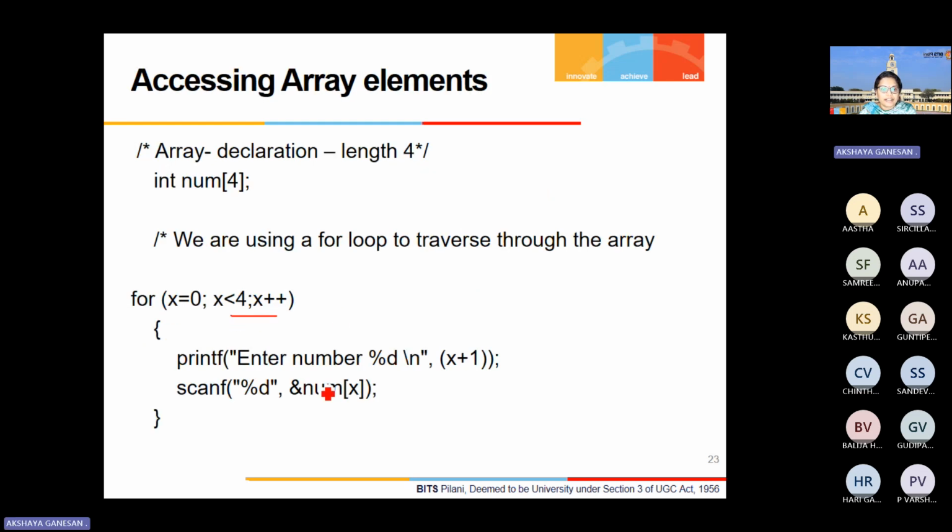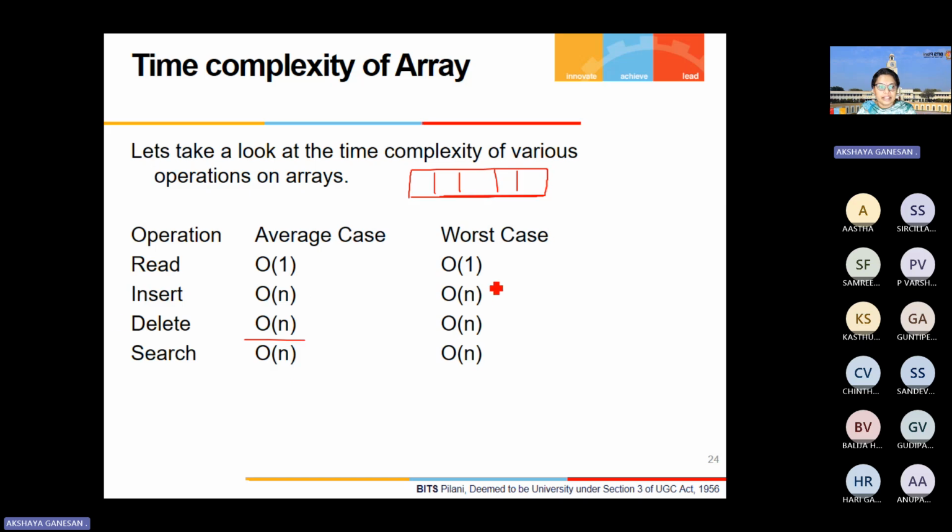How many times will this loop run? If the array is of size 4, how many times will this loop run? 4 times, ma'am. 4 times. So the traversing of the array depends on n times.